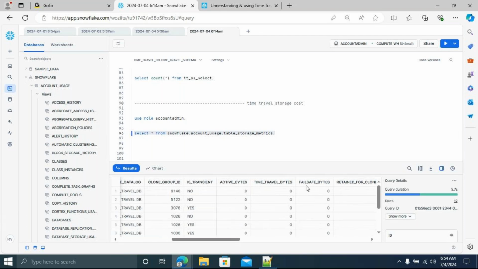If you want to find the total cost, what three things do we have to add? Active bytes, time travel bytes, and failsafe bytes. If you add all these things, you will get the total cost for the time travel feature. Now I have shown this table to you. In this table, they derived one view called table storage metrics. Now, using this table, we will give a try. Let's give it a try.